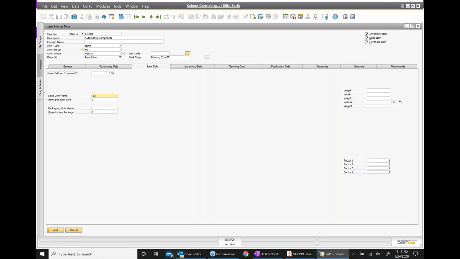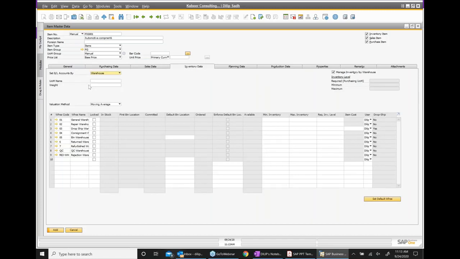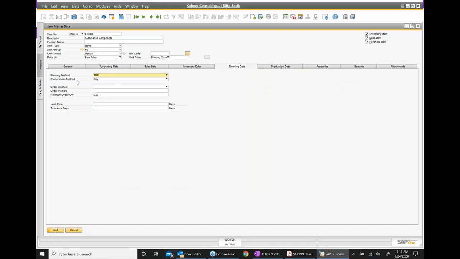If I'm selling this item, what is my sales unit of measure? If I'm sending my inventory unit of measure, I'm entering very little data, not everything. We're going to enter more data later and we can understand all the fields. But right now, I'm entering very simple master data.